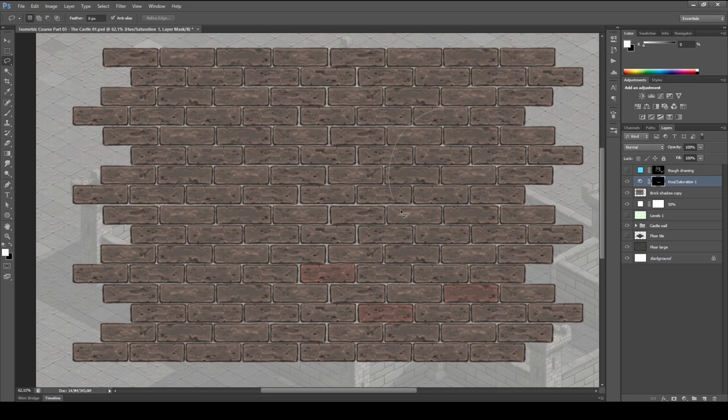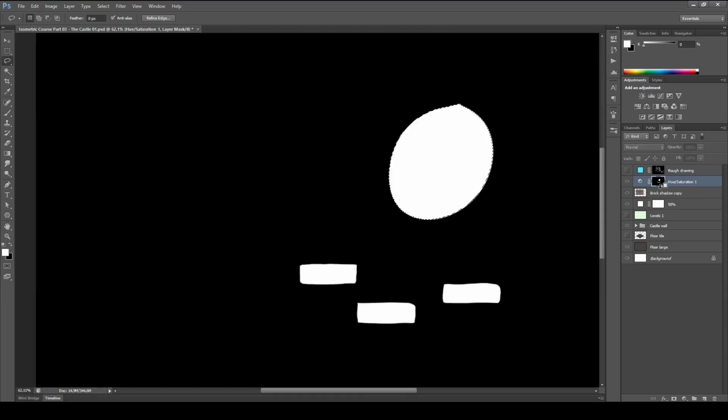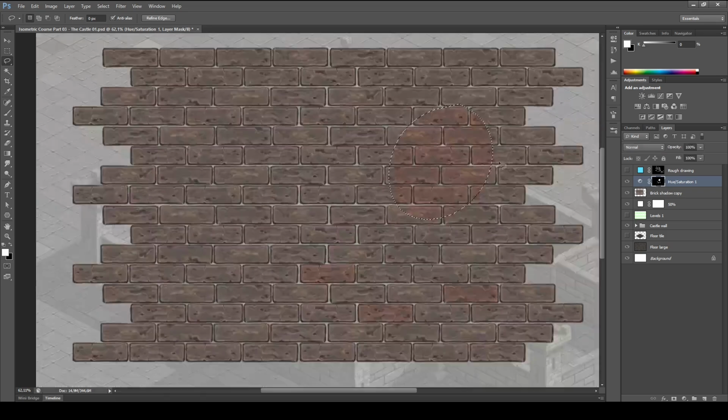Right, let me quickly show you. If I make a selection like that and I press Control I on the keyboard, I invert the mask so that the white reveals and the black hides my adjustment layer. So let me continue.